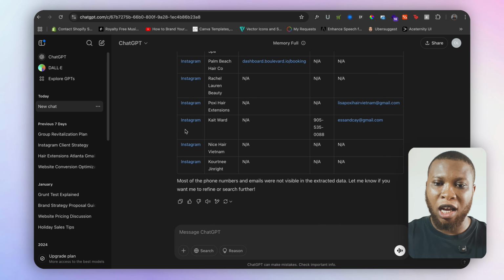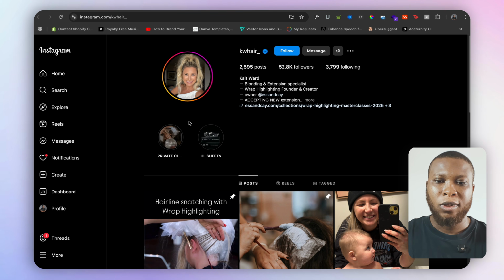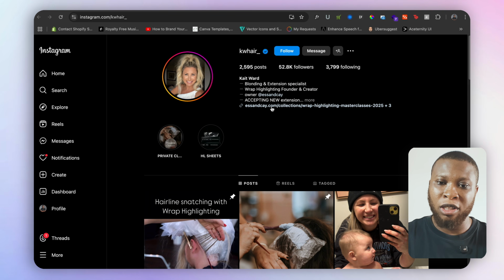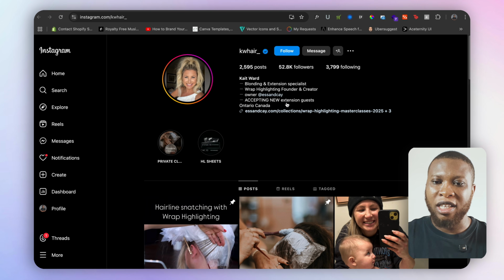First of all, let's check out this particular one that has an email, a phone number. Let's check out the Instagram to make sure that what Google is giving us is actually correct. Exactly. So now you can see this is the handle and it has 52,000 followers. And then you can see that it's straight up a hair extension handle. And then you can see here that they have a website where they list out things.